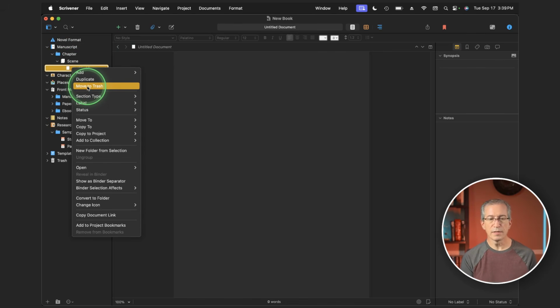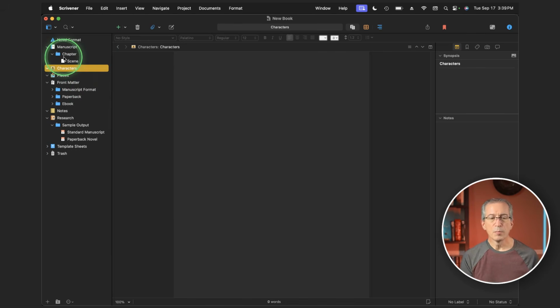So if you want, you can delete things, move them to trash. But just understand that these are kind of generic objects. We have folders, and that's how we should look at them. So in the binder, we have these different scrivenings. We're going to treat the chapters as folders and the scenes below them as text documents that get added to them. So let's add a new chapter.